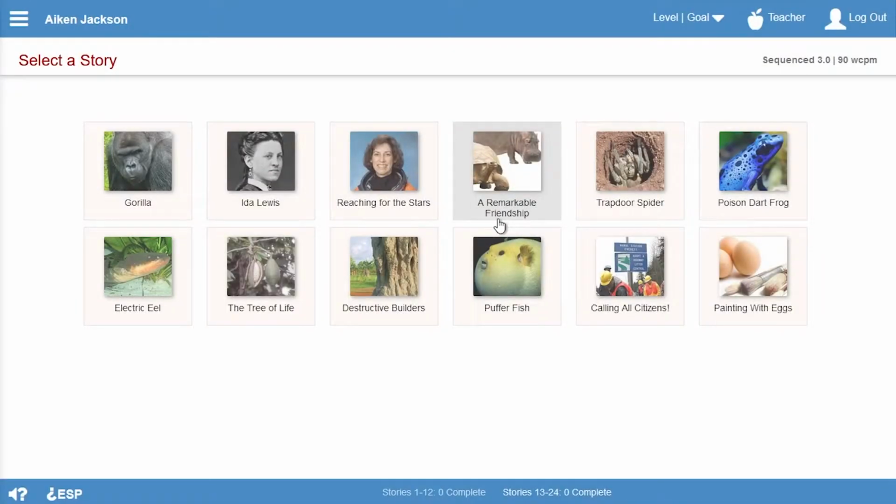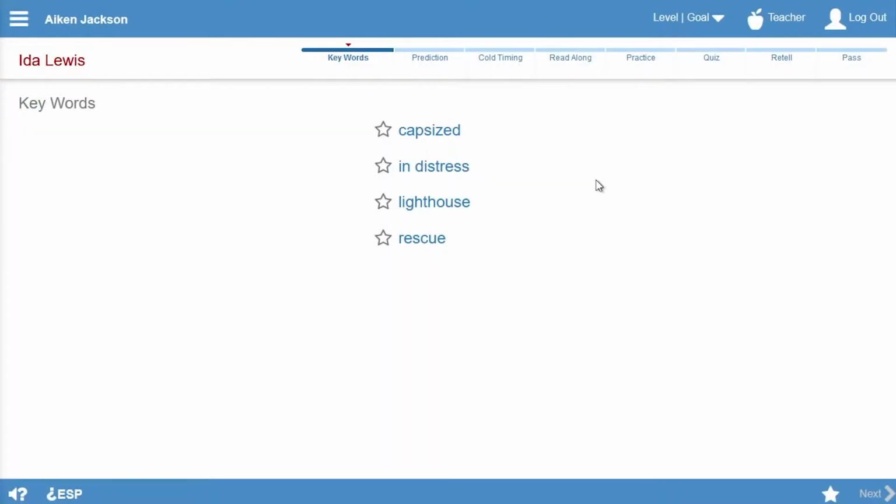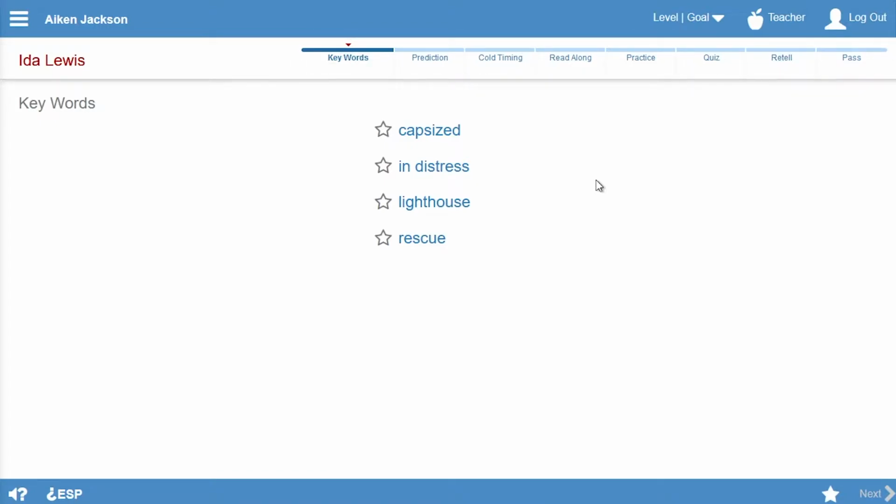Once logged in, your student chooses one of the short nonfiction stories and independently works through a series of steps. This progress bar lists the steps and highlights the one your student is on. Many students can finish the steps of a story in 30 to 45 minutes, but they don't have to finish it in a single session. Ideally, students work in Read Naturally Live 3 to 5 days a week in 30 to 45-minute sessions. But every student is unique, and your student's teacher may have different guidelines.